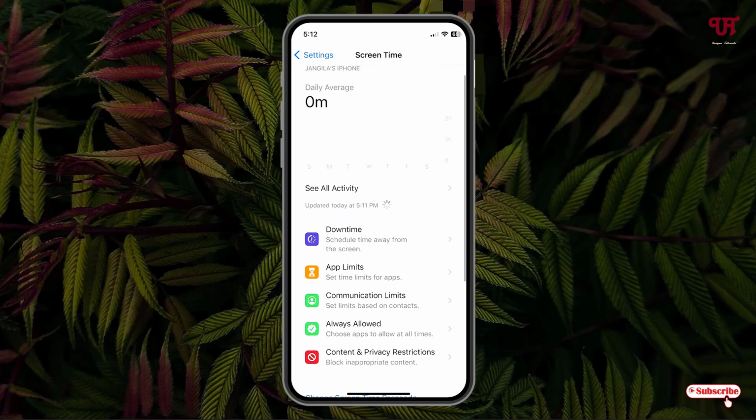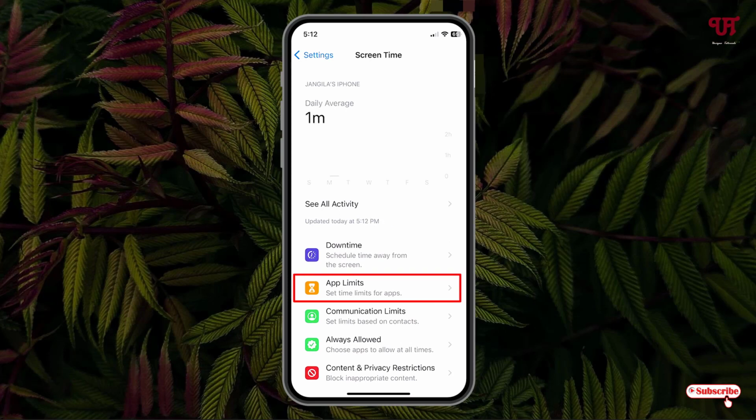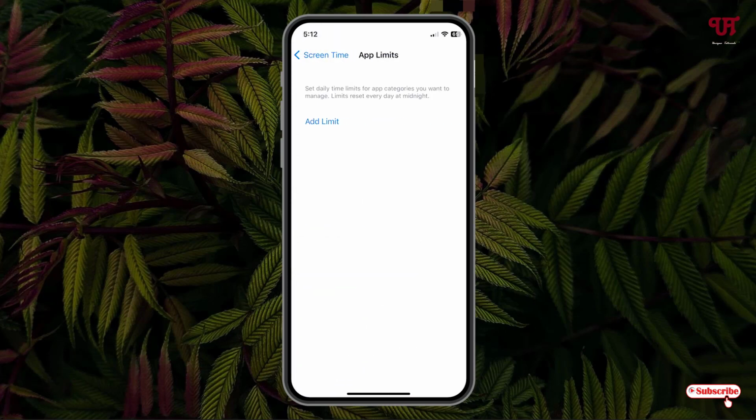Now here you can see one option written App Limits, right? Just tap on it. Now click on this Add Limit and just put your passcode which you have set a few seconds ago.